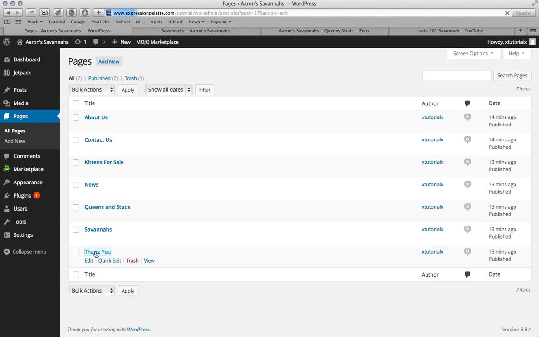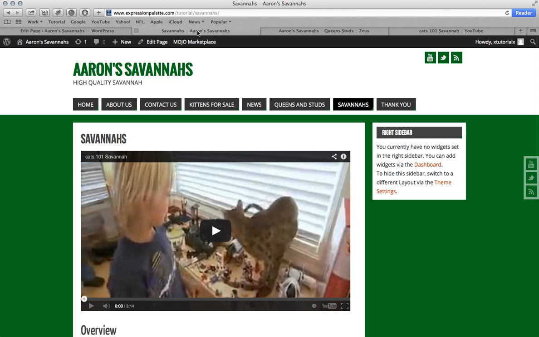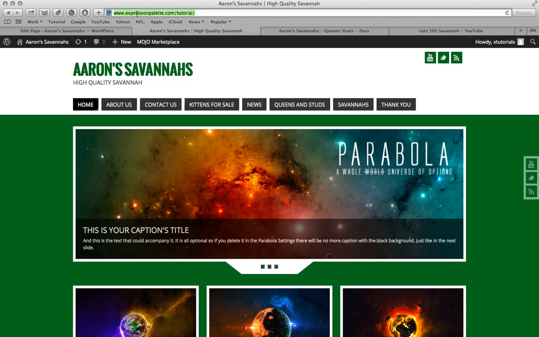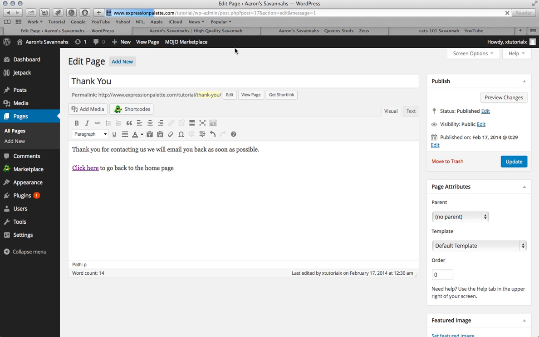So again, pages, thank you. To add a link, you want to highlight the text. You want to click this little chain button up here and then copy your page link. So for me, I'm copying my home page and then paste it and then hit add link and then hit update.